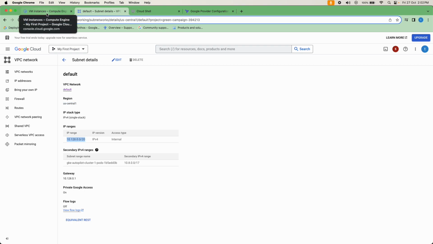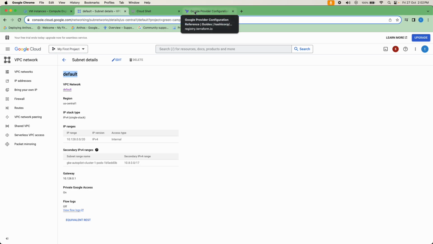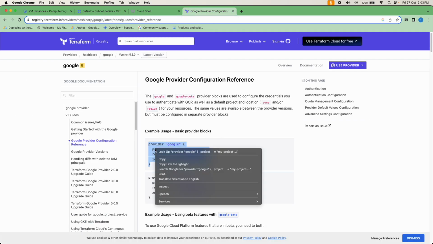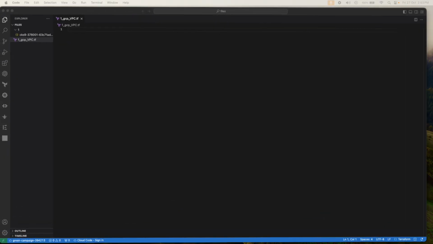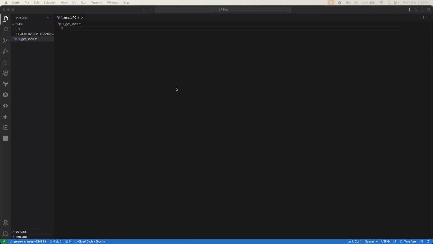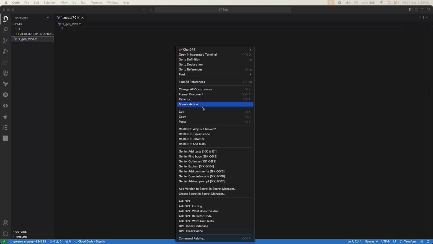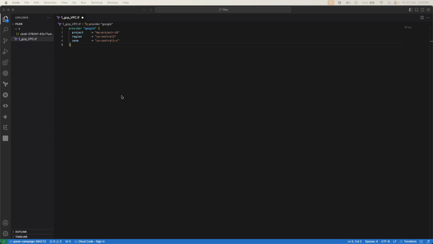So with the help of Terraform, first we will try to create a custom VPC, as over the production environment we never use the default VPC. So I'll tell you how to create a custom VPC with the help of Terraform. So let's copy these parameters and paste them over there.